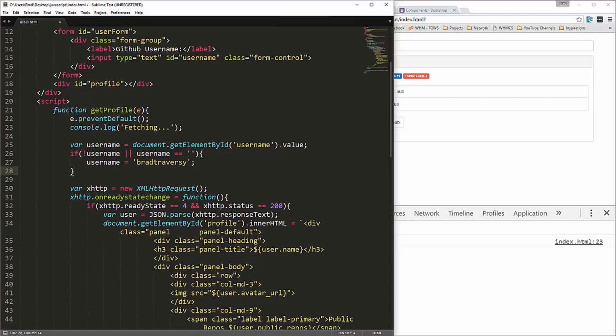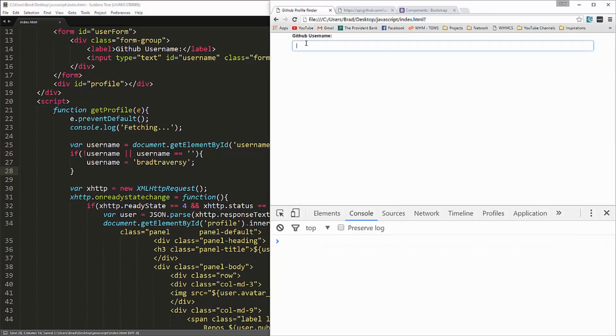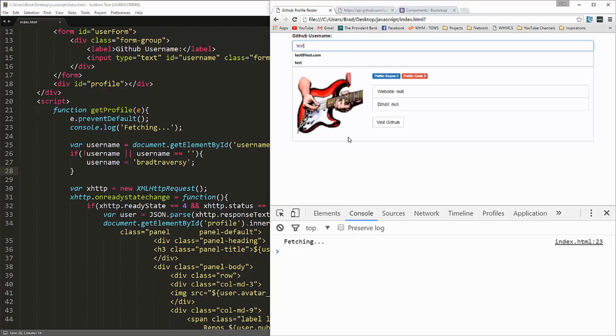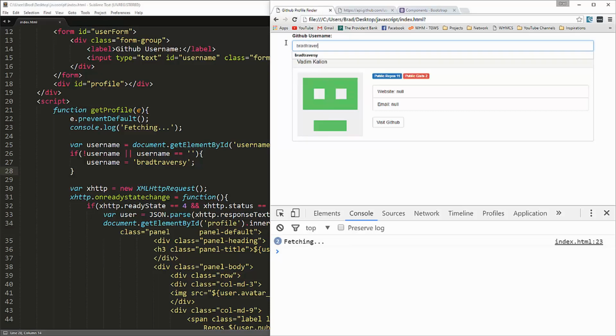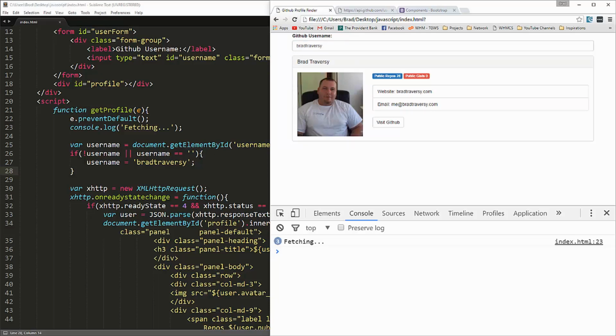All right, so let's go ahead and reload, and let's say test. Okay, so that must be what comes up for test. Let's try and put Bob. Okay, that comes up for Bob. We'll put mine in, and there we go. All right, so we can now search for GitHub users.